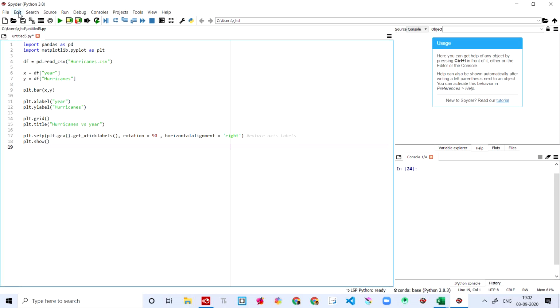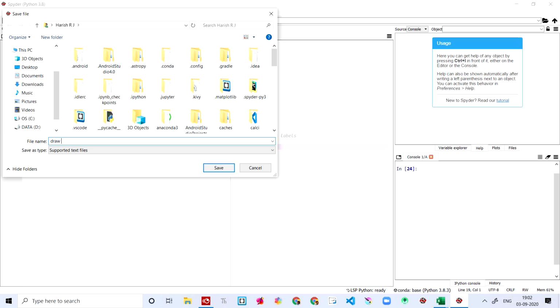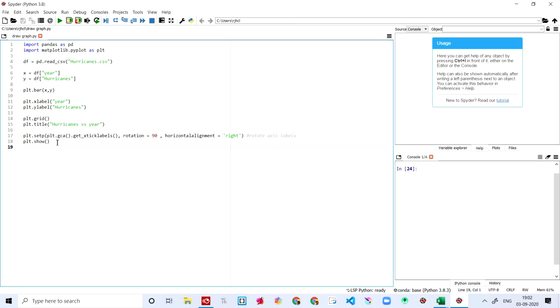Now let's save it. I'm just naming this draw graph. So now we know how to draw a graph in Python. You can just do it in PyCharm. Right now my PyCharm is not working, so I have to uninstall and reinstall it. This is the code that you have to write for representing graphs. So now you know how to represent a graph.